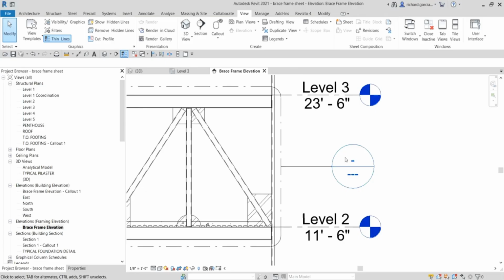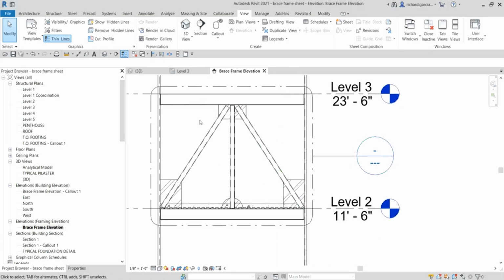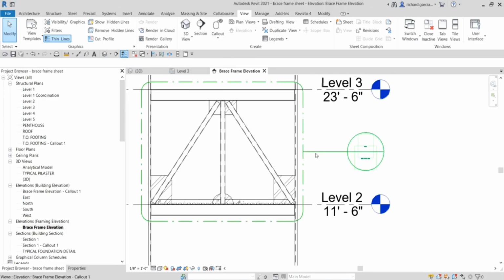The reason there's no detail here on our callout bubble is that the view created on this callout is not yet inserted inside the sheet. That's why it's empty. But later on, you'll see that after we place the callout that we created, it will populate the details here. Now hover your pointer over it. It says that the name is Brace Frame Elevation Callout 1, under Views, Elevation, which is this one. You can actually change this detail or the name.